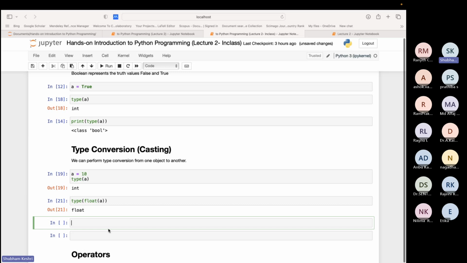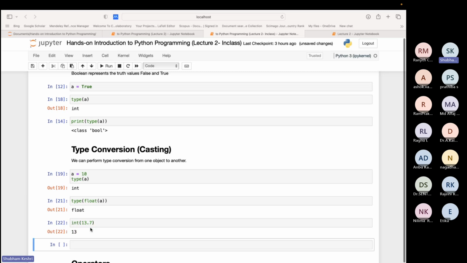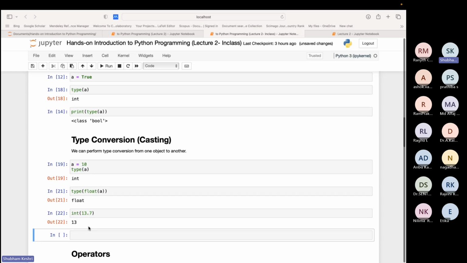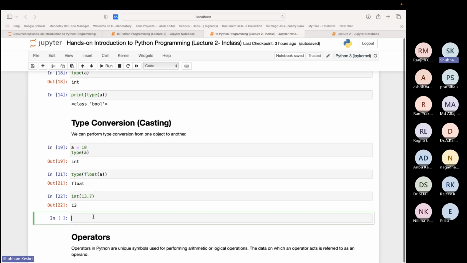You can also do that with some number. So these are variables. I'm using variables here. You can also do that with a number. Suppose you are doing 13.7, and when you change 13.7 to integer, it will give you a value of 13. It is just truncating the other part.